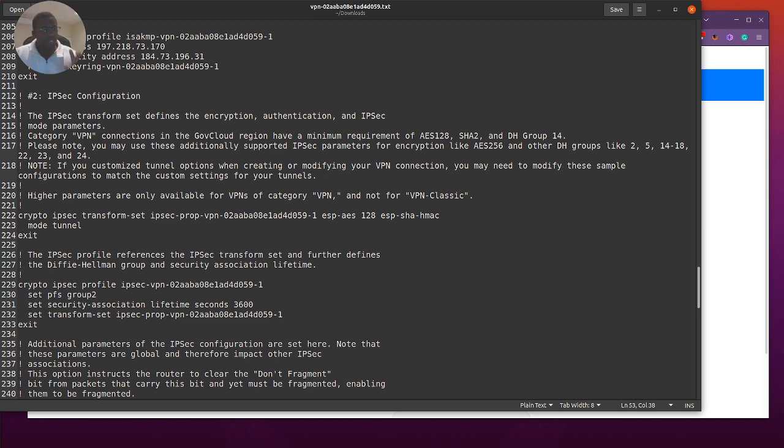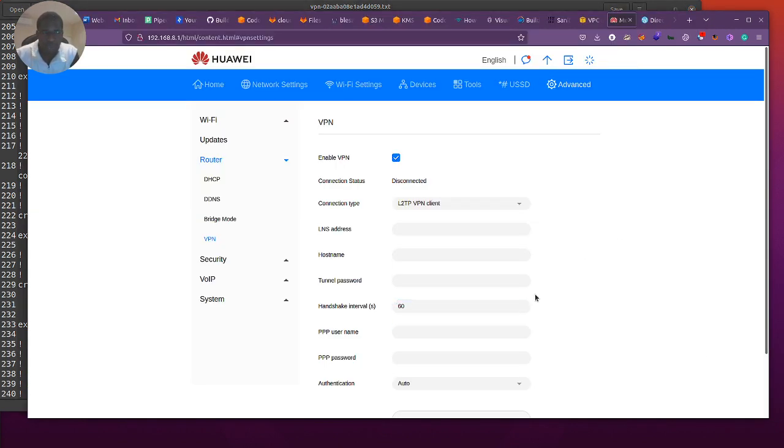Once all that is done, you save the settings. You don't need to restart the router. Automatically, you have the connection created between your local environment and your cloud infrastructure. And you can now manage your resources from local to the remote.